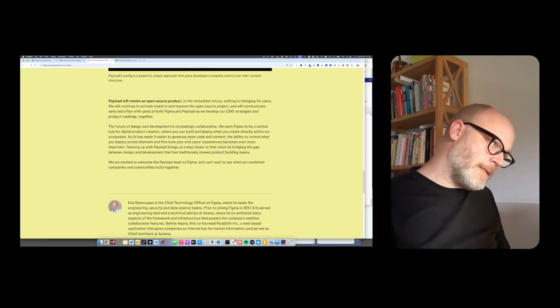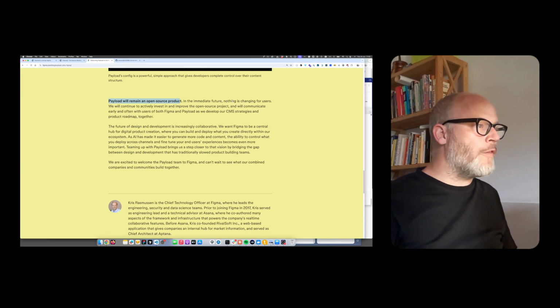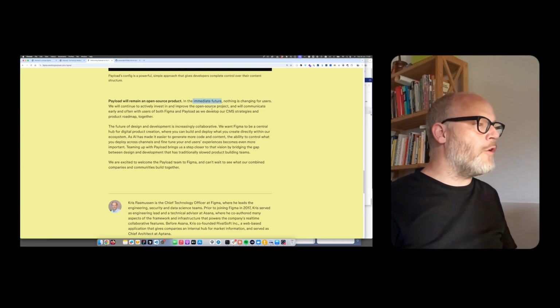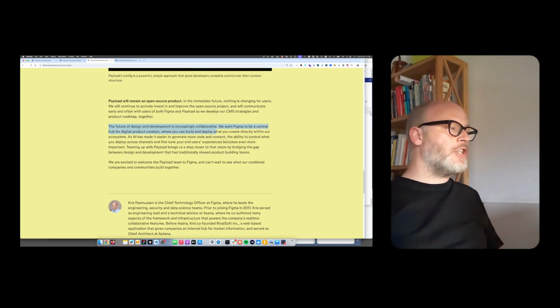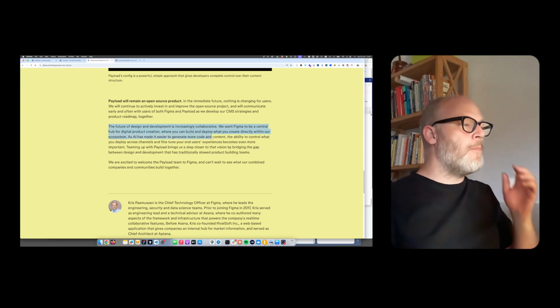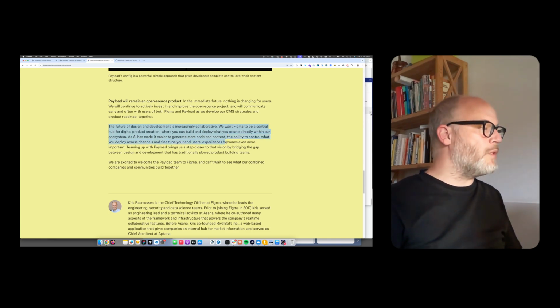Payload will remain an open source product. I hope so. That would be cool. In the immediate future, nothing is changing for users. Immediate future, long-term future, we don't know. We will continue to actively invest in and improve the open source project, and we'll communicate early and often with users of both Figma and Payload as we develop our CMS strategies and product roadmap together. The future of design and development is increasingly collaborative. We want Figma to be the central hub for digital product creation, where you can build and deploy what you create directly within our ecosystem. As AI has made it easier to generate more code and content, the ability to control what you deploy across channels and fine-tune your end user's experience becomes even more important. Teaming up with Payload brings us a step closer to that vision by bridging the gap between design and development that has traditionally slowed product building teams. We are excited to welcome Payload, etc., etc.